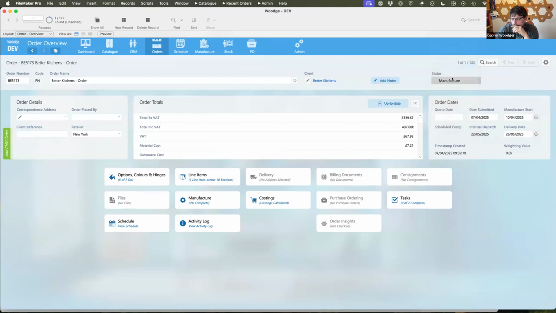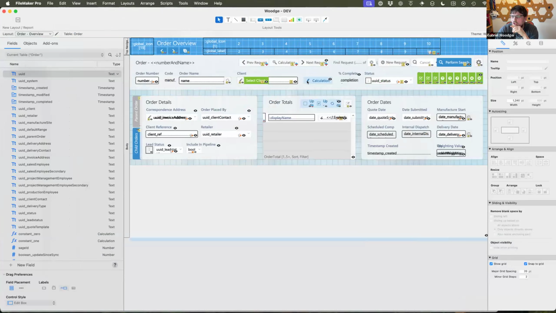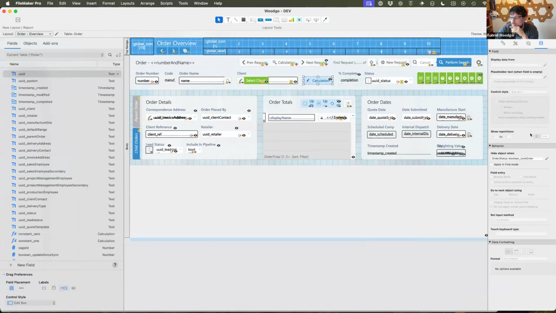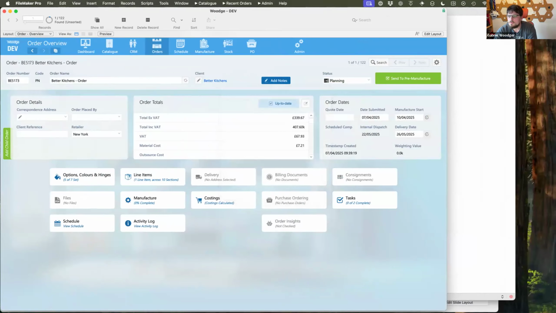put it back into planning. Where's it gone? Oh, there's a button that should be there. That allows us to just take that off for a second. I know it's gone.